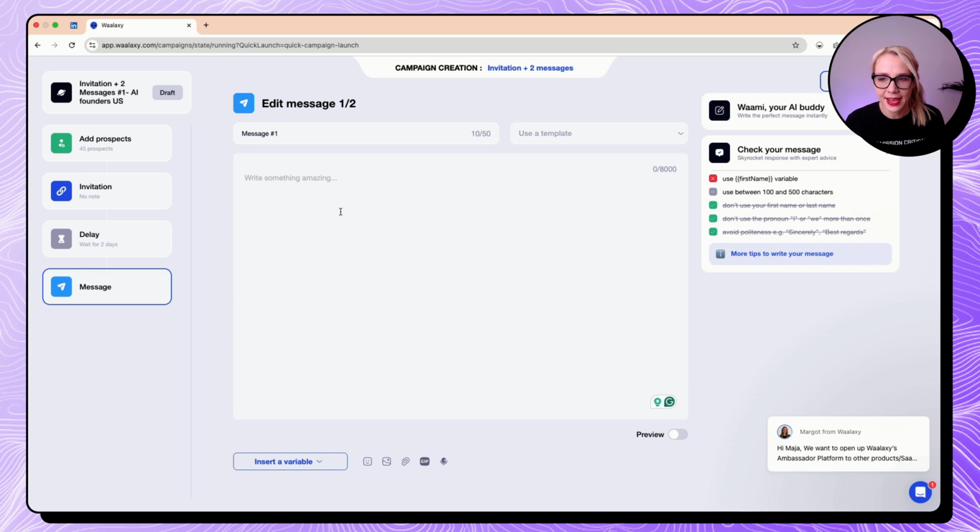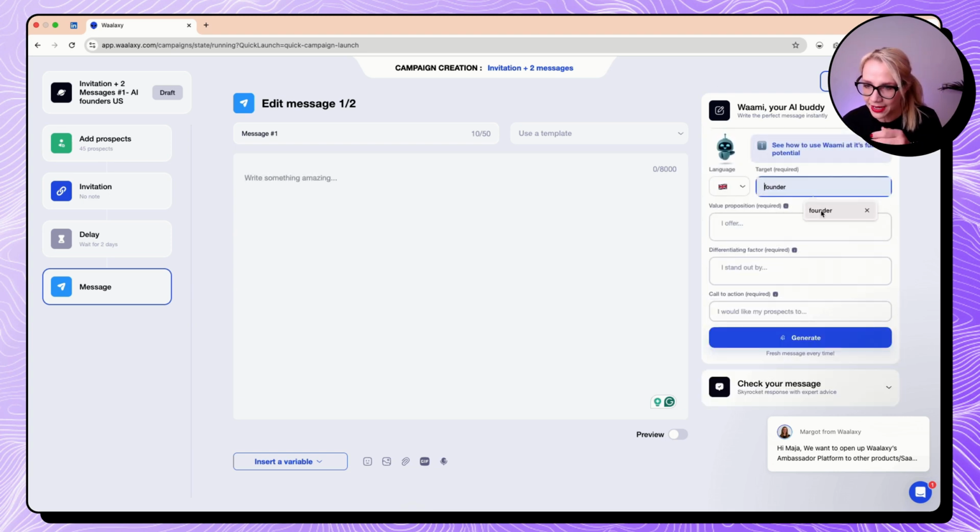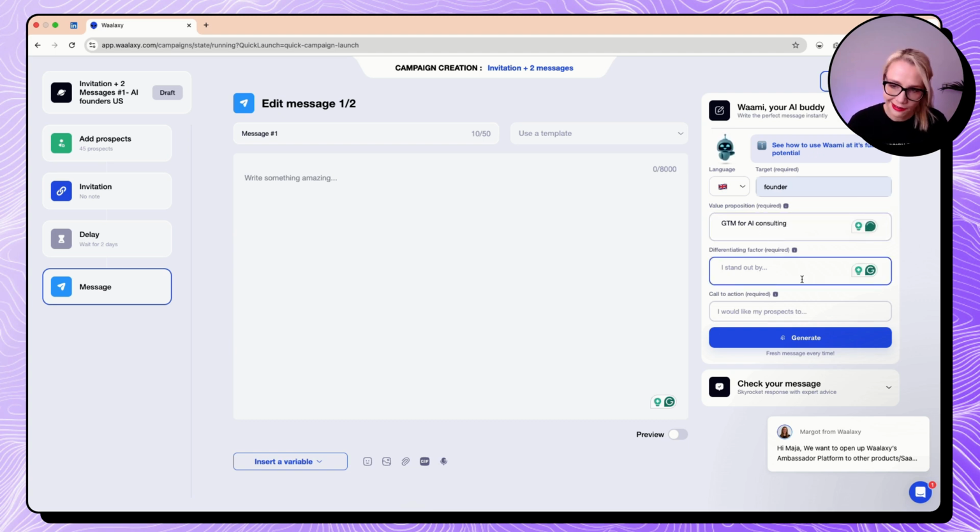Now the blank page. The scary blank page, what to write to them, how to construct this sequence. Now, here is a brilliant AI writing assistant that will help us out and literally do a little bit of presentation as well. So my target is founder. I offer, let's say, GTM for AI consulting or whatever. Differentiating factor, yeah, I could be talking about some sort of case studies here. For example, 1,000 users with 0 budget in a week. For example, call to action, subscribe to my Substack, would be a good one so that I don't immediately go and pitch slap them with some sort of sales.